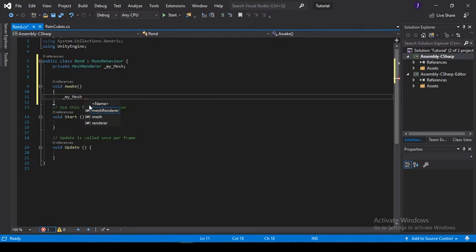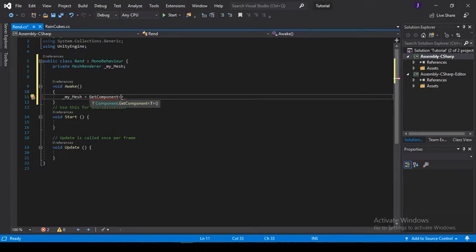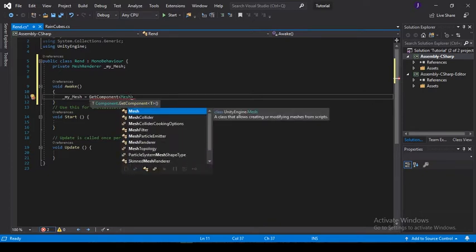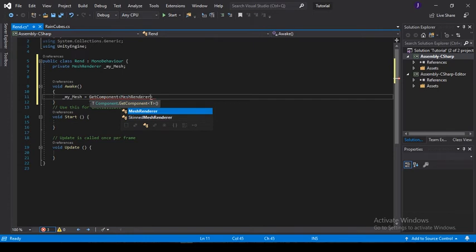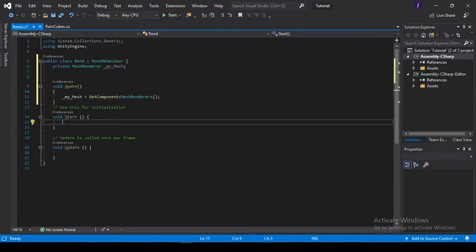My mesh will be equal to get component, that will be my mesh renderer, mesh. Okay, and then semicolon, so we've already made a reference to the mesh. Now what we need to do is change the color of the mesh, and since it's kind of raining spheres, I don't want a particular color. Just like the last video, I would use random, but this would be a new kind of code, so you will see what I am going to type in.